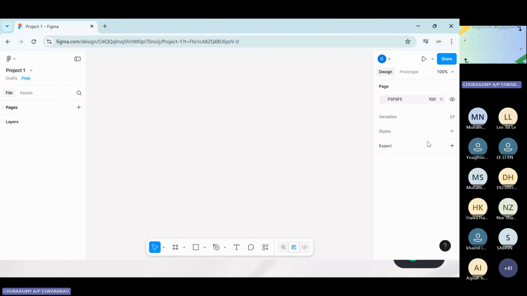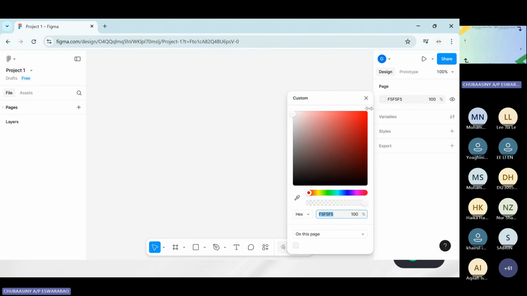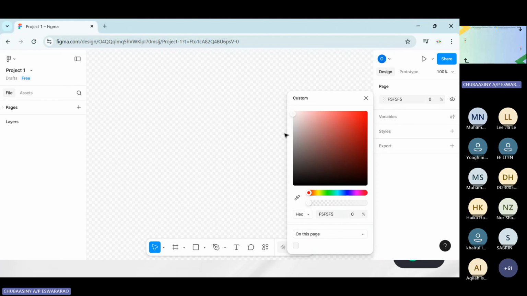Okay, before that, what is this? Why is it in gray? Because this page color, we can change it. It's up to you. You can change it to anything you want, or you can just make it transparent. I'm going to make it transparent.